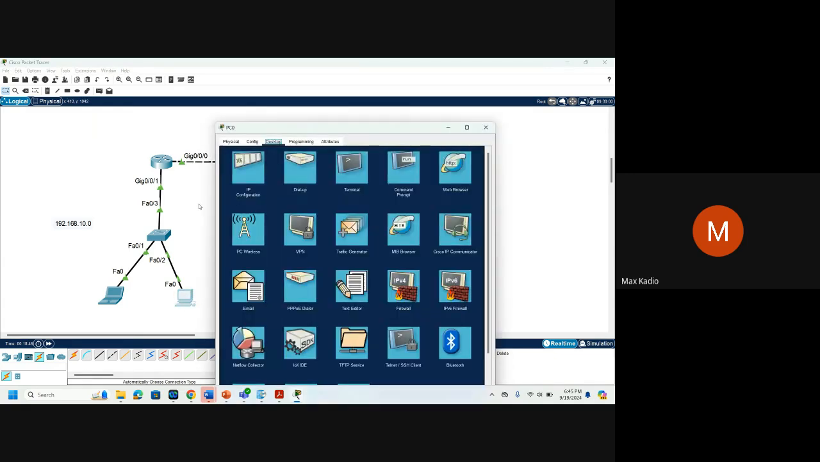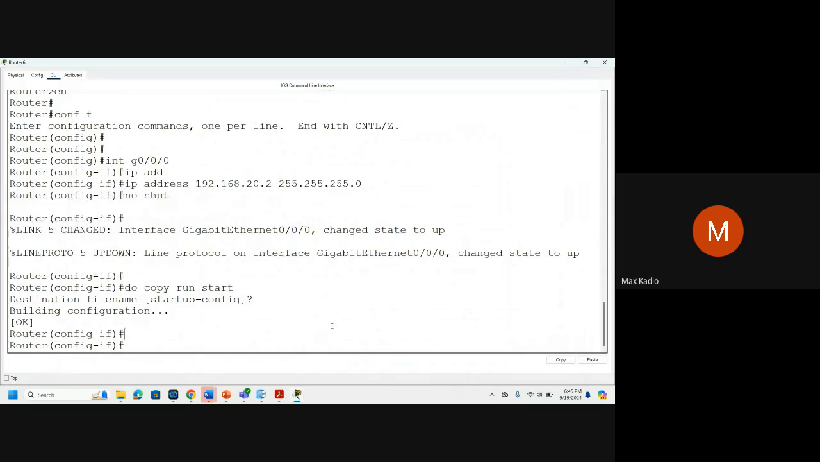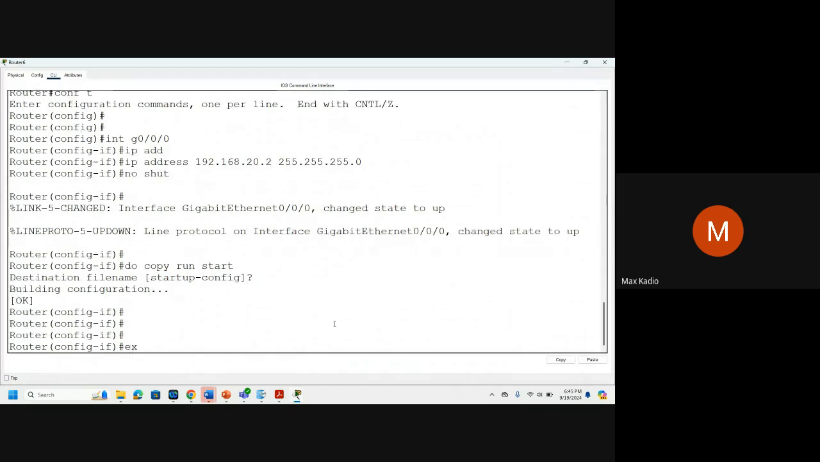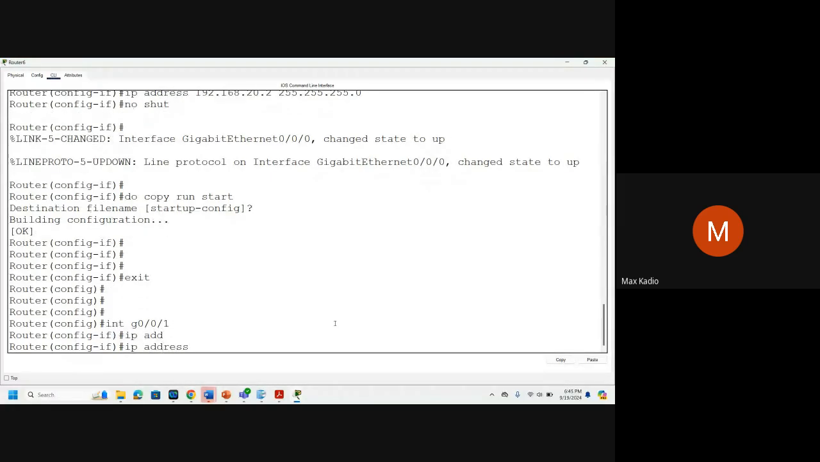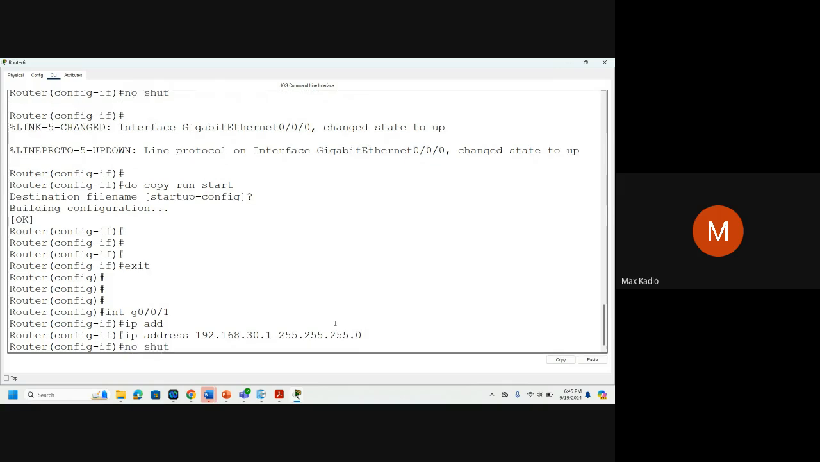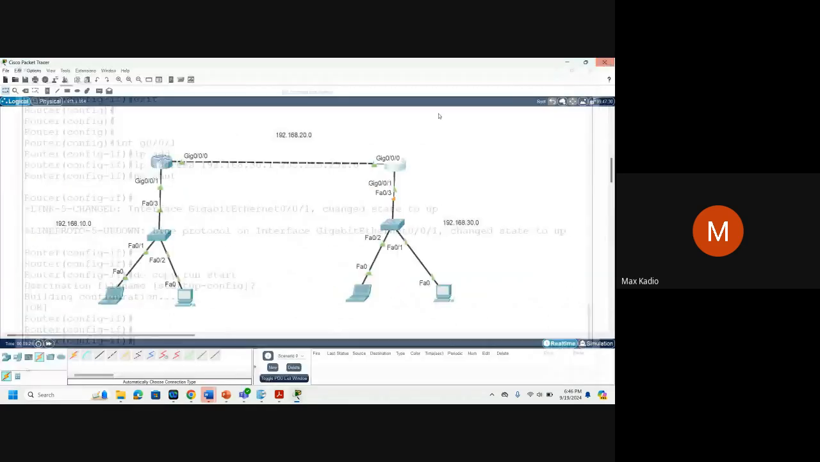Let me come here and check something. Yeah, okay, it's fine. Then I need to configure G0/1. Exit, interface G0/1, IP address 192.168.30.1 255.255.255.0, no shut. Do copy run start. So I just finished building a network.